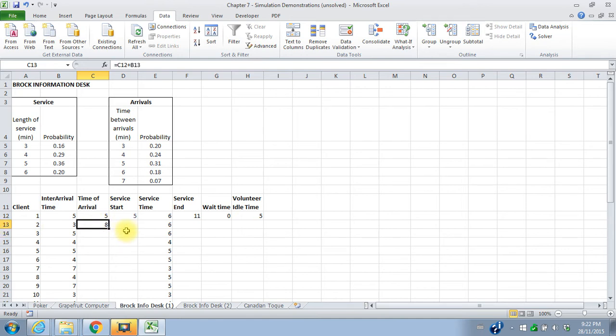When does their service start? It can't start at minute 8 because the volunteer is still serving the previous client until minute 11. So we can sort of see that the service start time is going to depend on the end time for the previous client and this client's time of arrival, because if this client had arrived minute 12, then they could start at minute 12. But they arrive minute 8, they can't start till minute 11.